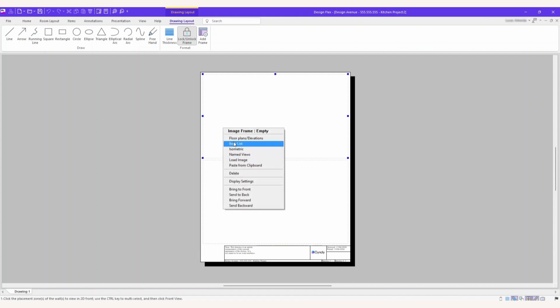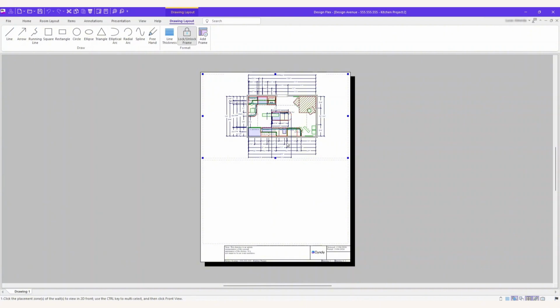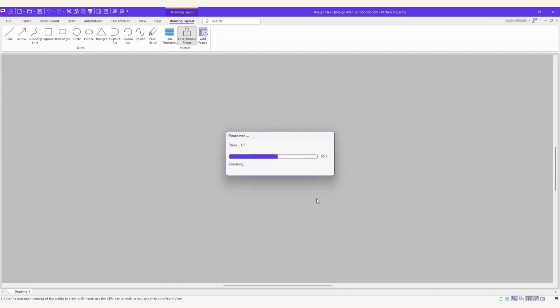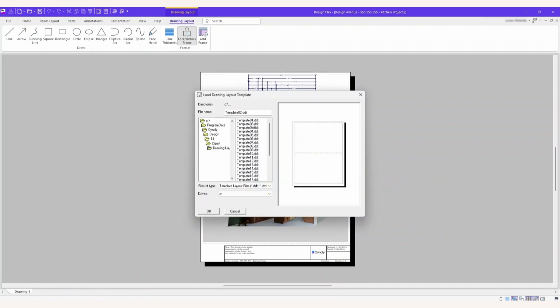you'd like to display. You can create multiple layout pages, customize each one to highlight different aspects of your design, and easily switch back to the floor plan or item list while continuing to work. Drawing Layout provides a flexible way to transform your design into polished, presentation-ready documentation.